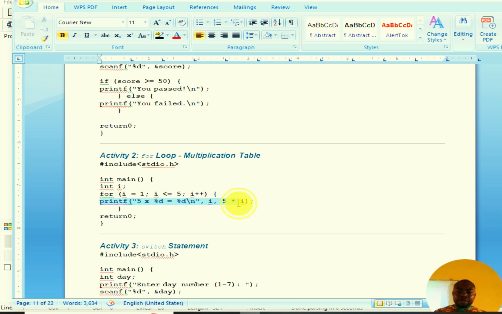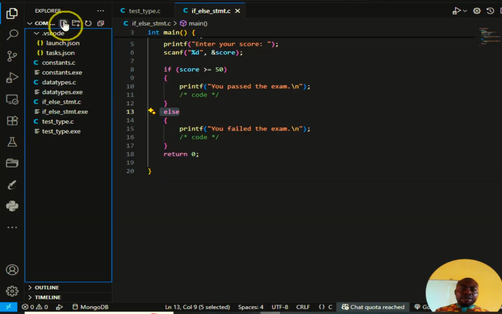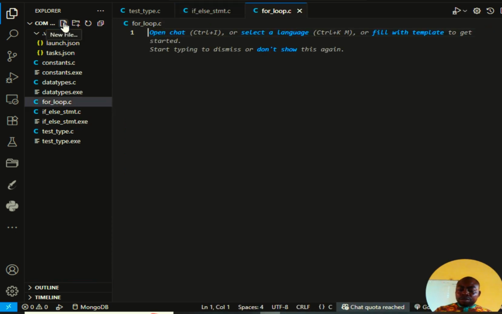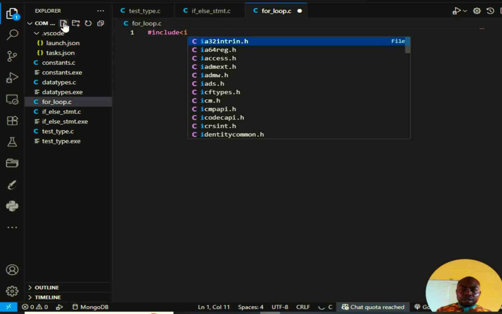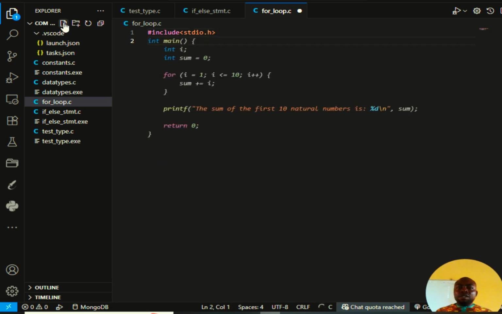Let me just copy this one. The rest I will just type and copy this one. So this is the for loop. We are going to create another file and name it for_loop.c. Is that okay? As usual, let's start with the #include std. I've been programming with C++, so I normally try to write iostream. Then I come to realize that this is not C++, but C.